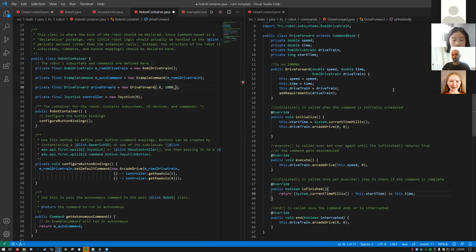We need now to pass in our instance of Romi drivetrain. How do we do that? What's the variable for that? What does that mean? We need to pass in an object of type Romi drivetrain. You're absolutely right, Eden. It's M Romi drivetrain. And I'll explain why here.